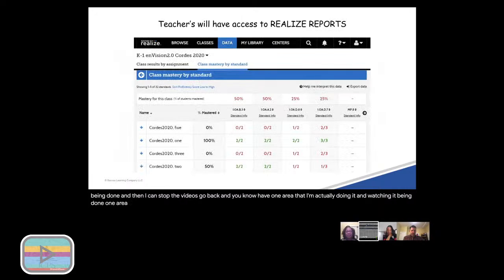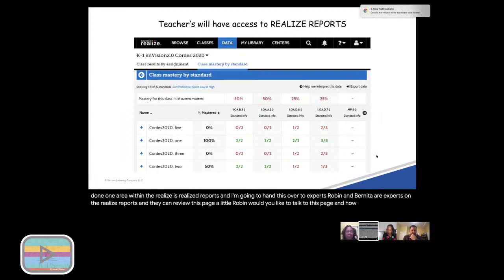One area within the Realize is Realize reports. And I'm going to hand this over to experts. Robin and Bernita are experts on the Realize reports, and they can review this page a little. Robin, would you like to talk to this page and how that can be utilized by the teachers?